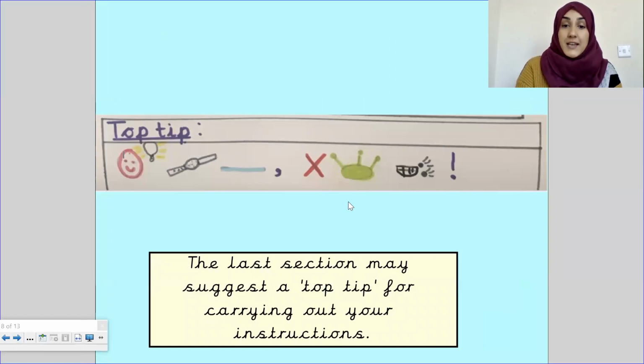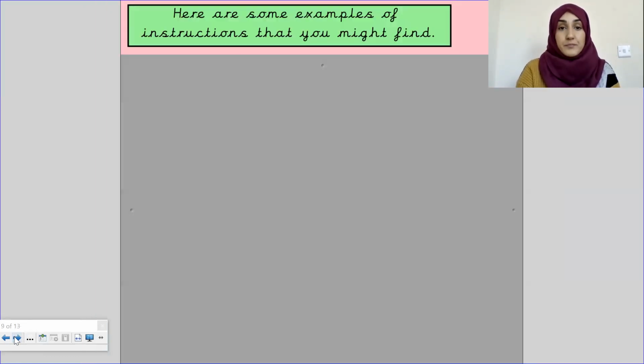Now, the last section may suggest a top tip for carrying out your instructions. It may or may not. So that's not always a given, which means it's not always true every single time.